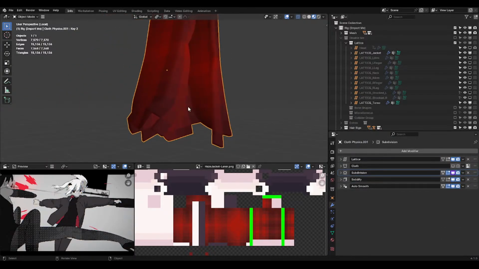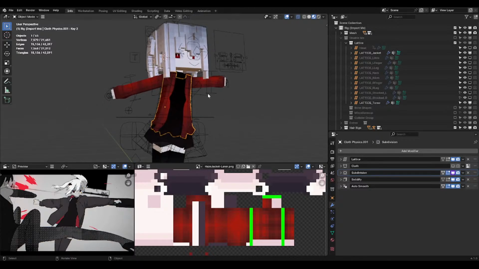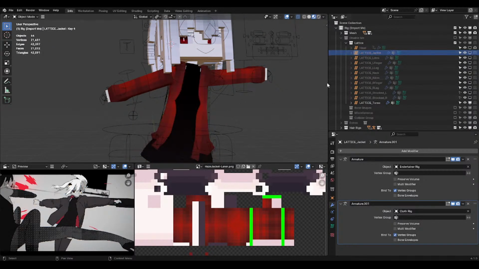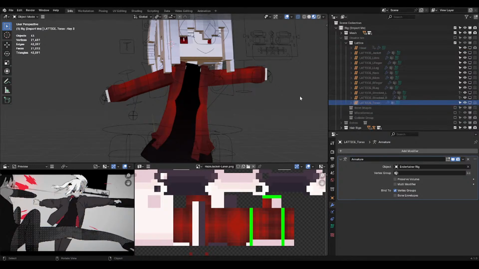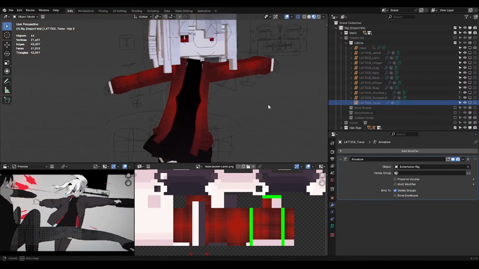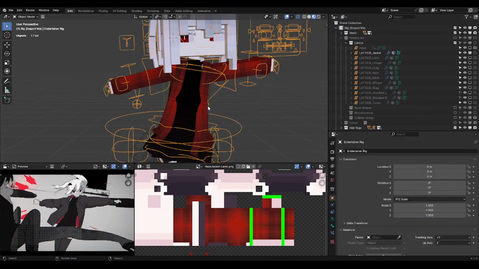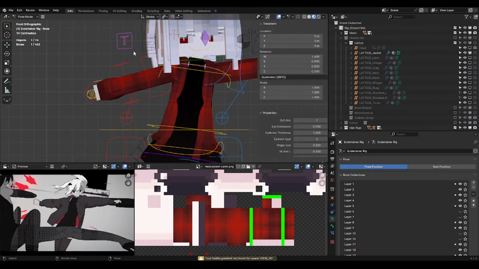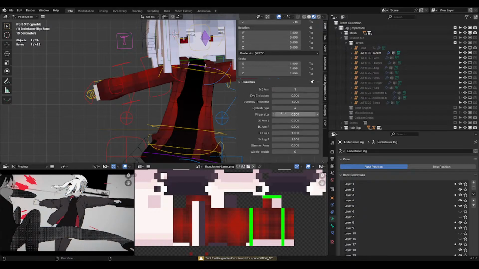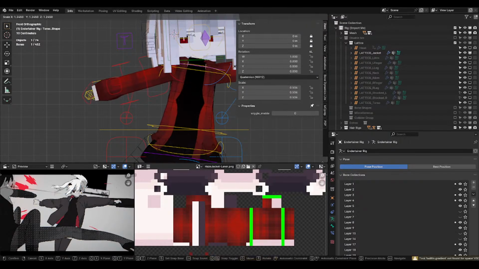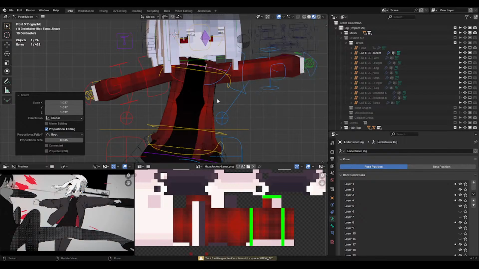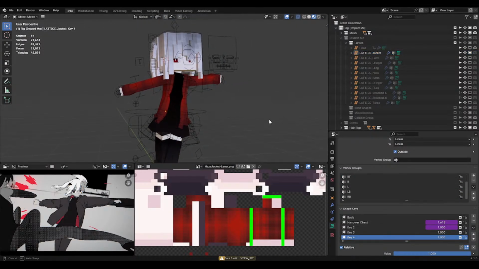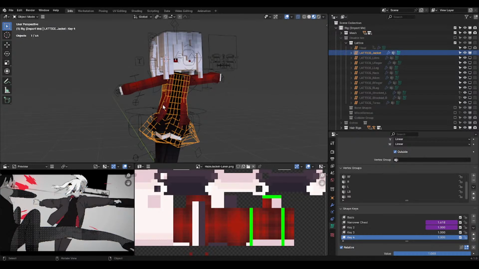There you go. Oops. I'm gonna change this thickness actually a little bit thicker, and then make her torso a little slimmer. There we go, a little better.